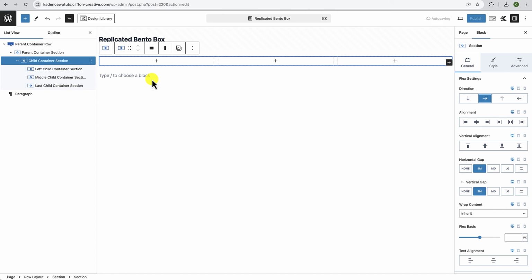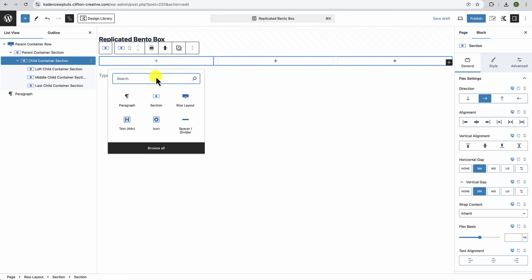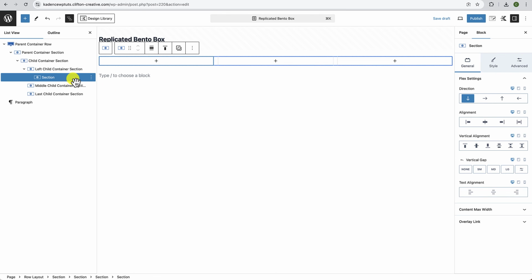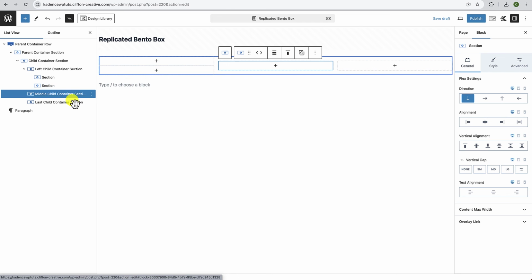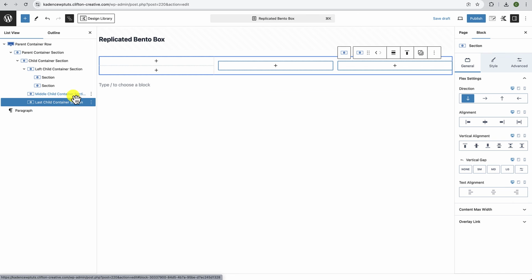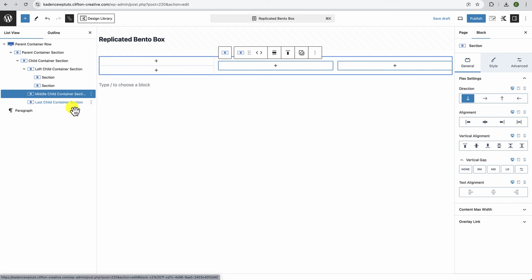Okay, so next we're going to add our content sections to each section. To do that, let's click on the plus sign here, and we're going to select section. So I have a section here, and let's go ahead and duplicate this. So click on the vertical ellipsis, click on duplicate. So now we have 2 sections in here. And then I'm going to do the same thing for the other section columns here. So the middle section, we're going to go ahead and add some sections there.